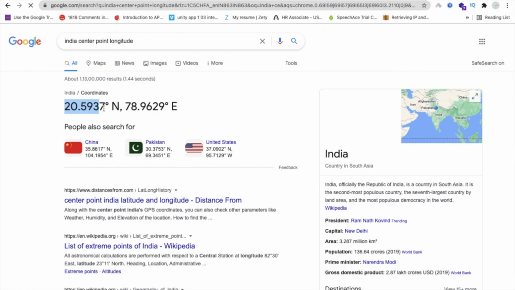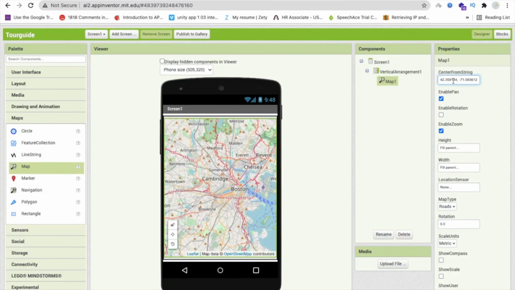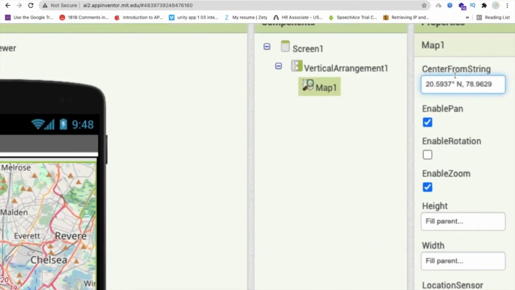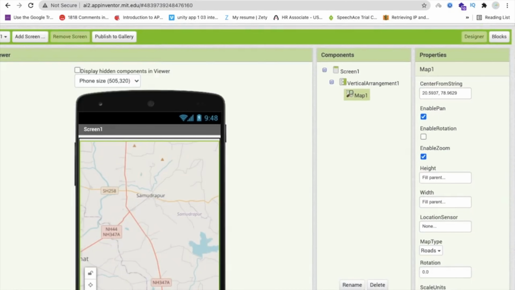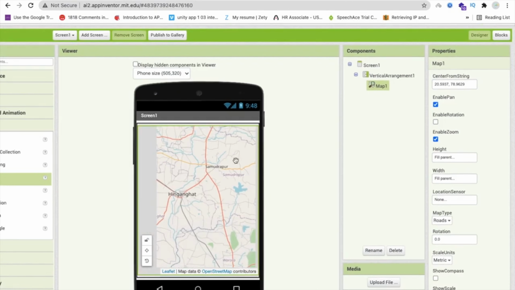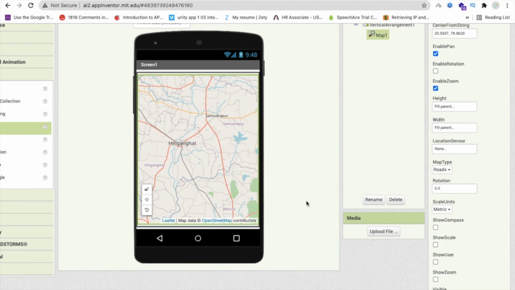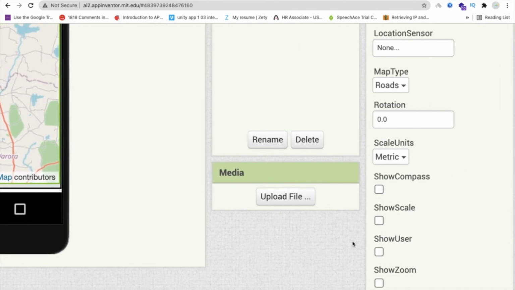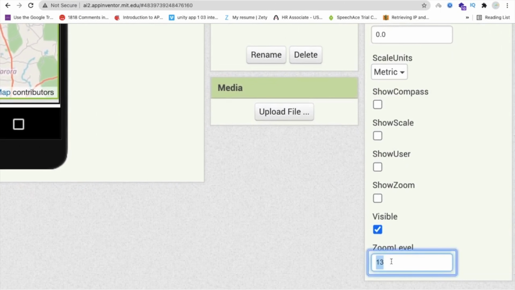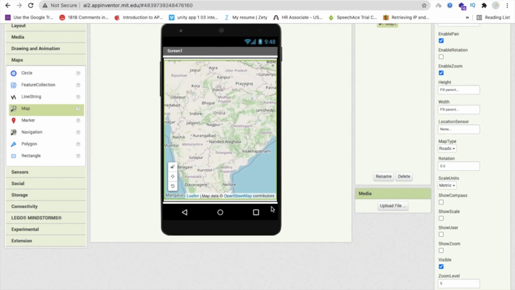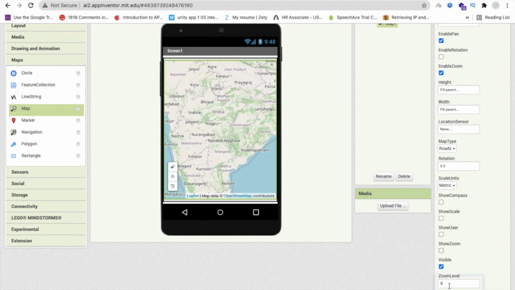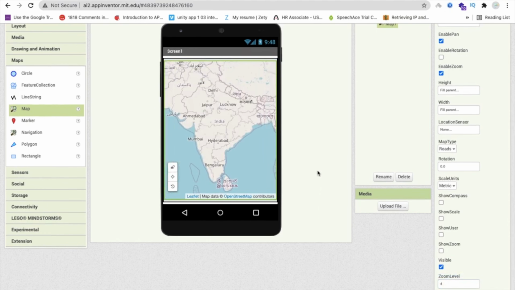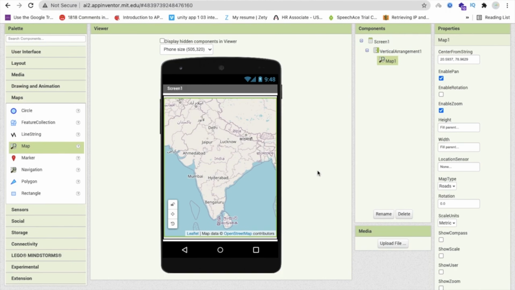Let me just copy and paste this. Go to MIT App Inventor, paste it like this, and make sure to remove the extra things like this, and just enter. And you'll find your map looks like this. Now make sure you use a zoom level of at least 5, and then your map looks like this. You can make it 4 also, so it displays more perfectly like this one. So you can see that's the map of India.